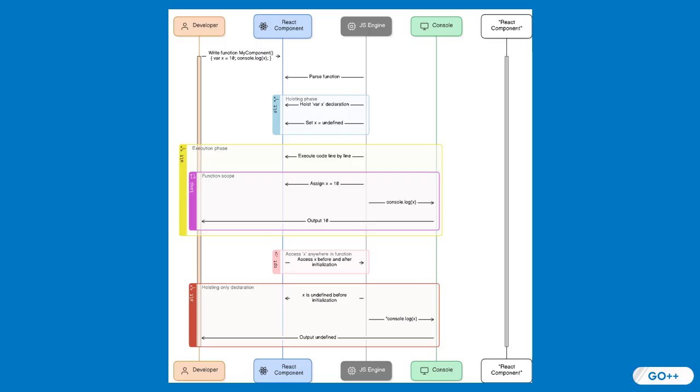Let's begin with the key concepts of the var keyword. Var is used to declare variables that are function scoped, or globally scoped if declared outside any function. This means that a variable declared with var inside a function is accessible throughout the entire function. This scoping behavior is different from block-scoped variables like those declared with let or const.